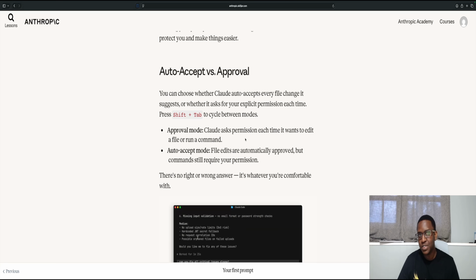Alright, so you have two modes that we can be using Claude in. One of them is approval mode, the other is auto accept mode. For approval mode, Claude asks permission each time it wants to edit a file or run a command. For auto accept mode, file edits are automatically approved, but commands still require permission. So two different modes, and you switch between them using Shift plus Tab.